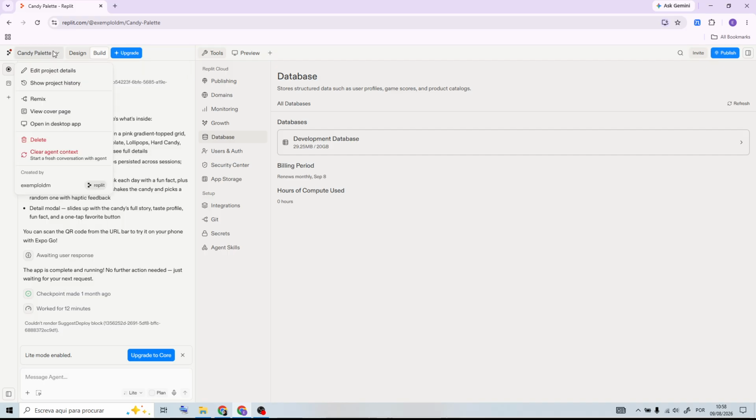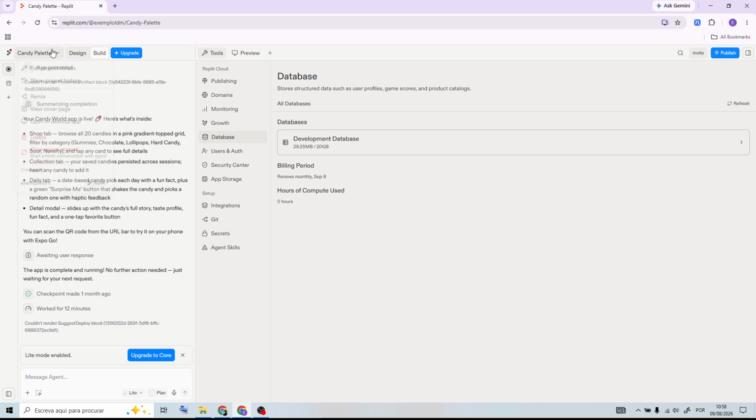Now, select the option to restore or roll back to that checkpoint. Replit will replace your current project state with the selected version, depending on the checkpoint and workspace options available.